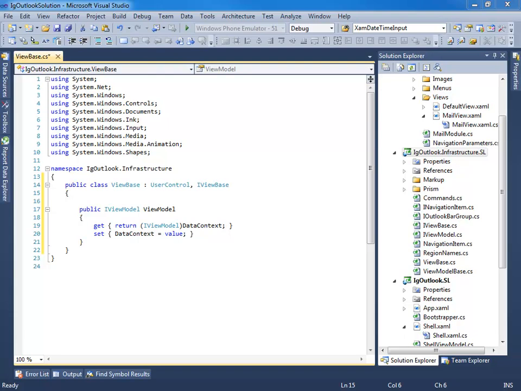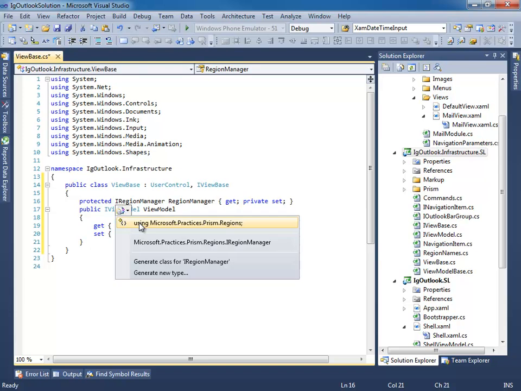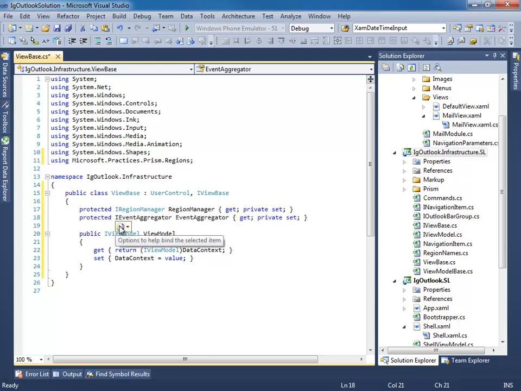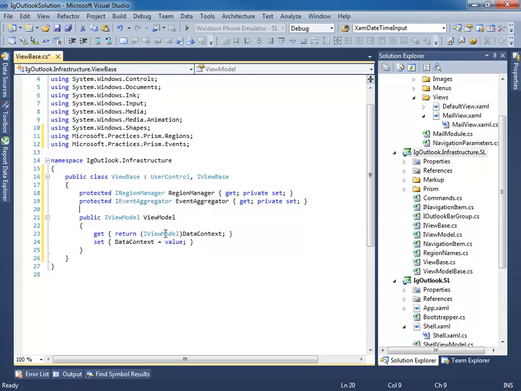Now, I'm also going to need my region manager, and we'll go ahead and start talking about the event aggregator. So let's go ahead and add our base constructor. I'm going to just throw in a whole bunch of base constructor overrides.